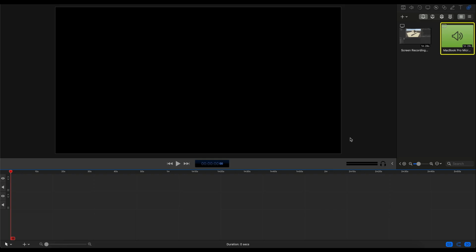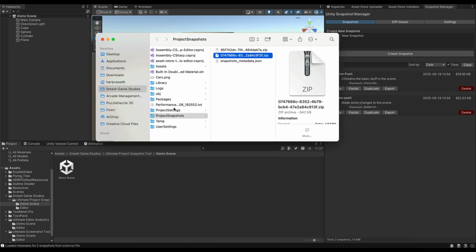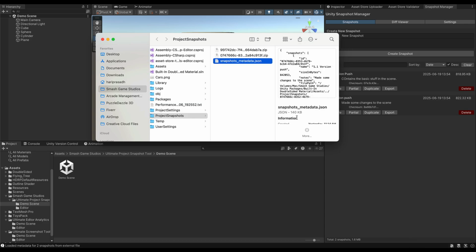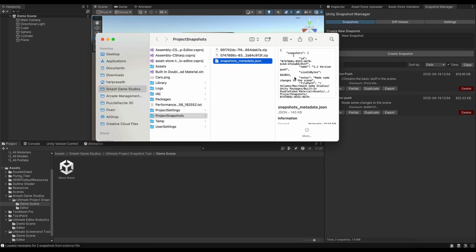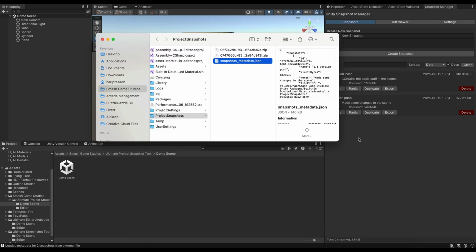The best part is all your backups are stored in this folder here. When you install this plugin and create a first snapshot, a project snapshots folder is immediately created, and all your backups are properly stored here. They're all super compressed and very easy to use, so nothing to worry about here. This snapshot metadata keeps track of all your files in the project.